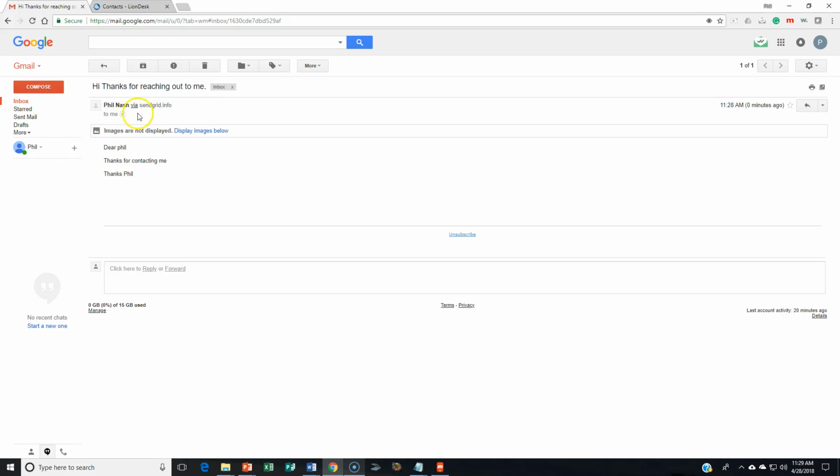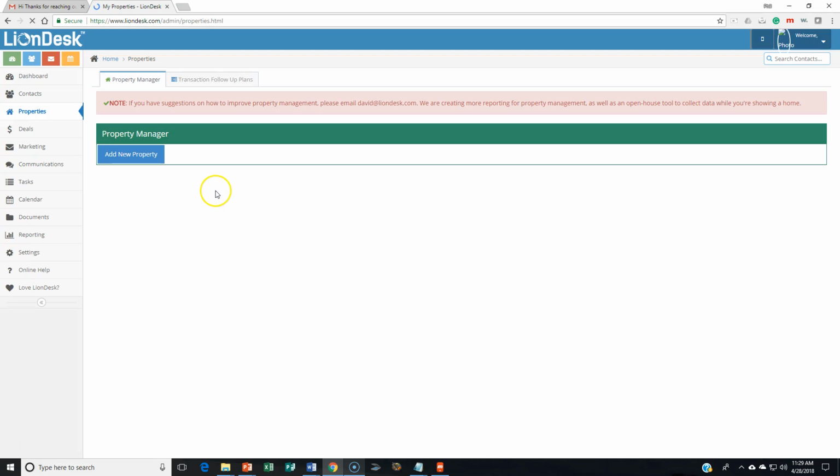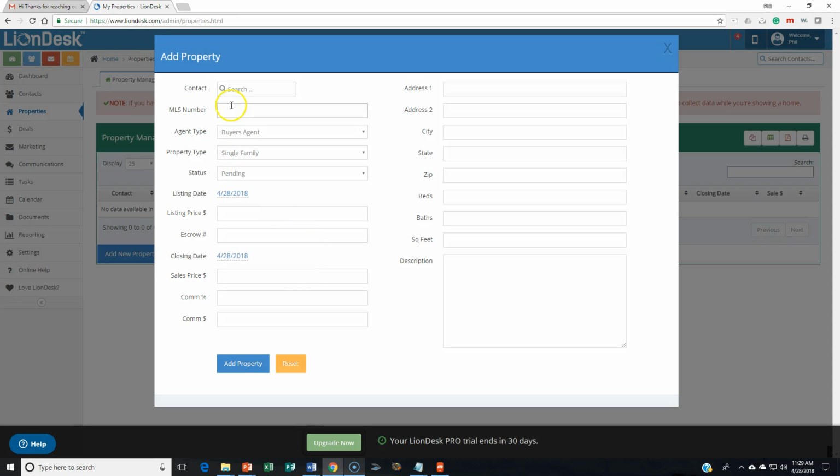Okay, I did want to tell you that. Let's just go back to here and show you something else. If I have some properties listed, or I'm doing, or under contract, or stuff like this, this is where I would put new properties, and I can keep track of them. I can actually add a new property. Let's just add a new property.